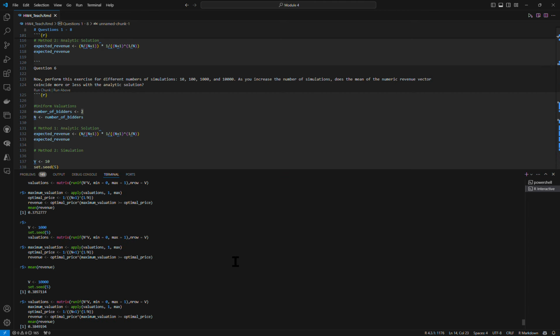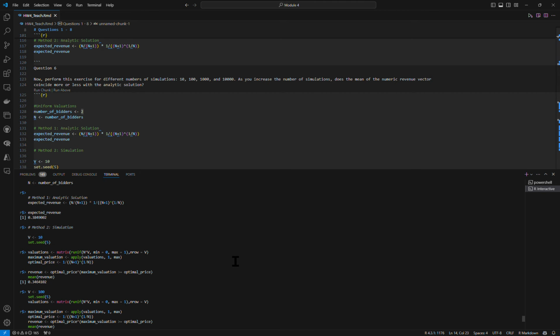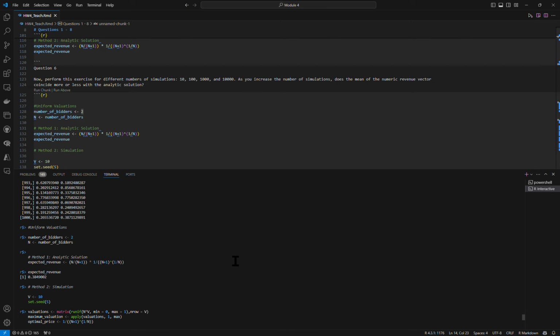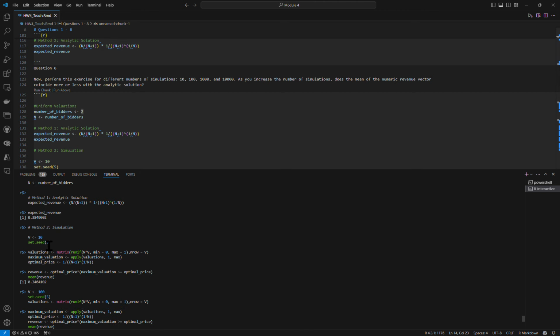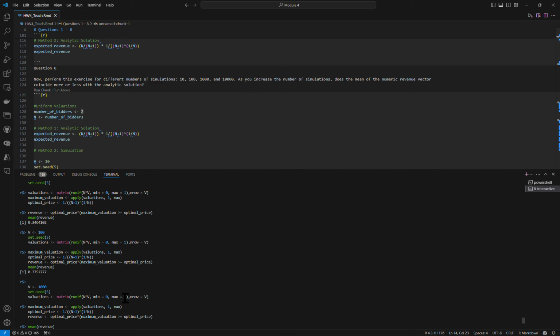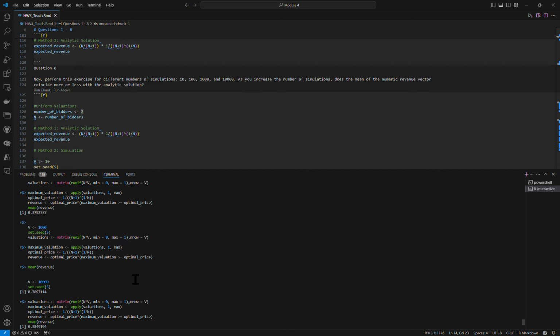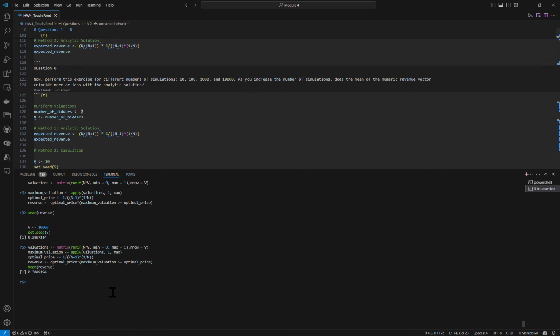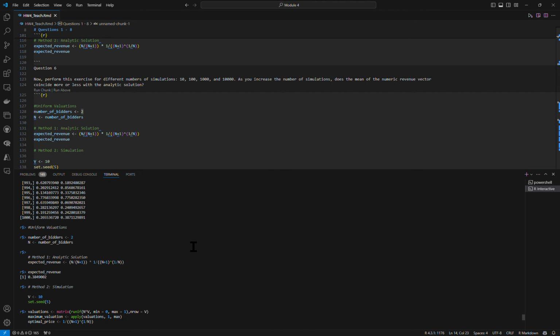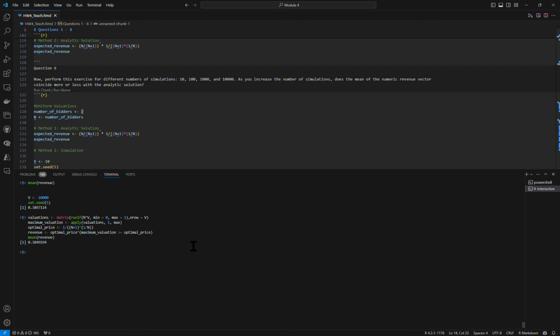Now let's see what we get here. The analytic solution gives 0.384. When the size is 10, it gives 0.46. 100, it gives 0.75. When 1000, it gives 0.89. And when it's 10,000, it gives 0.384. So you see, it becomes closer and closer to the actual analytic solution as we get closer to the bigger number. Now, that's what we learned from this question.